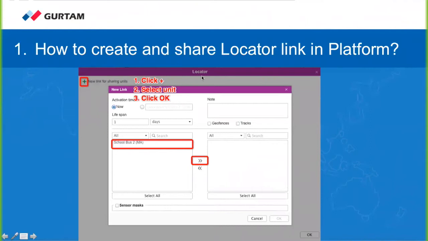And of course, there is much more to cover, but it will be easier to talk about it once I show you the real platform, okay? And we'll talk about advanced features. But by now, click plus button, select unit, click OK, done.